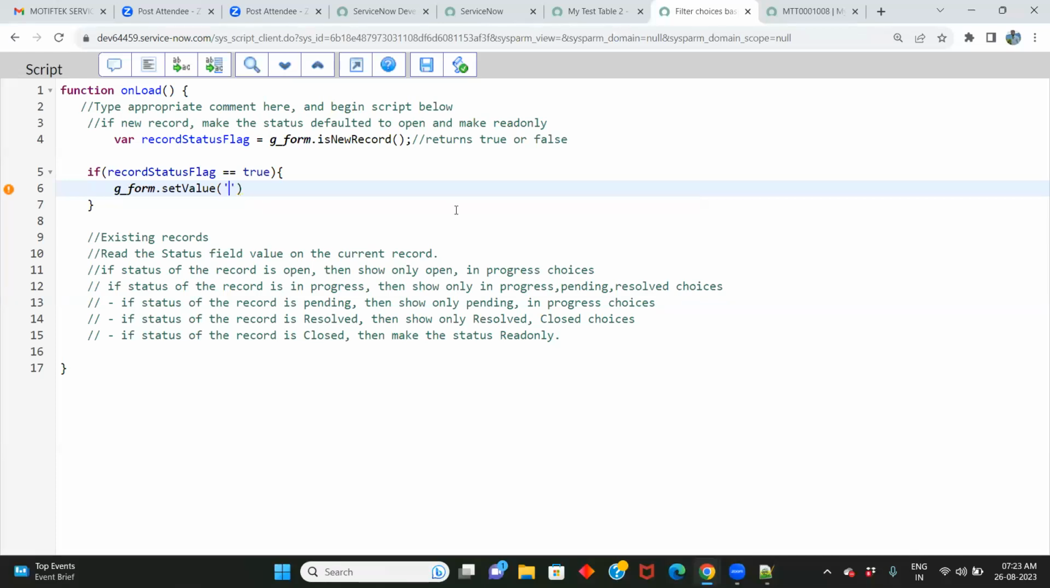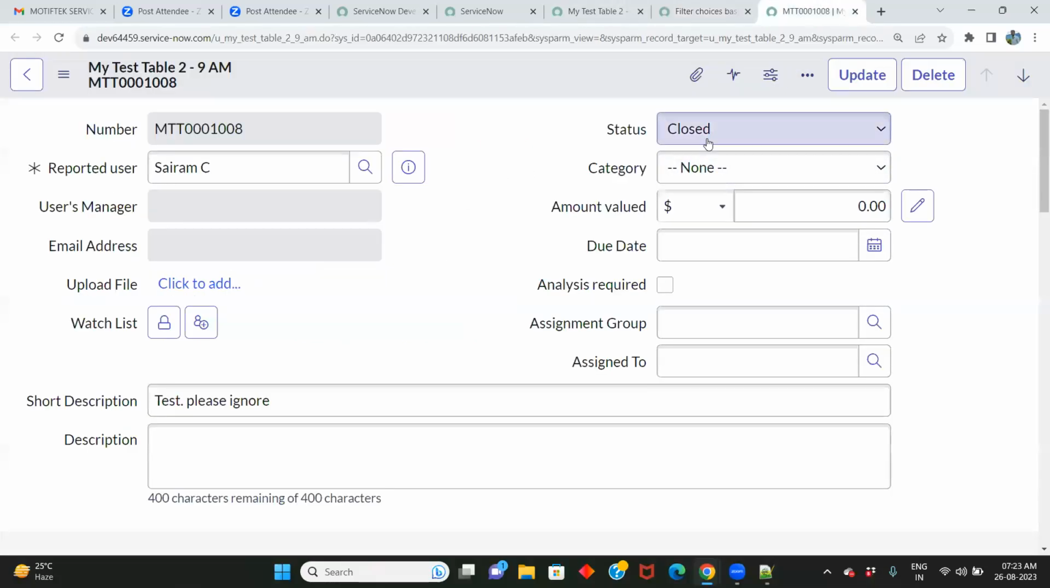So I want to set the status with what value? Open. Put it in single quotes, because it is a field. The field name should always be given in single quotes, and the value should also be in single quotes. Always give the backend choice value. See here, open is the display value, but the backend value is something different. Go to configure dictionary.